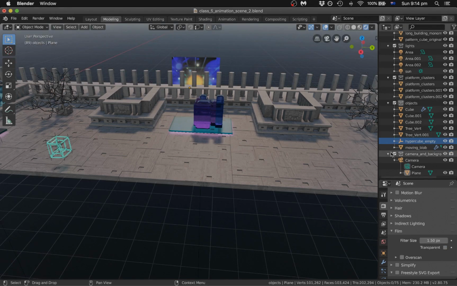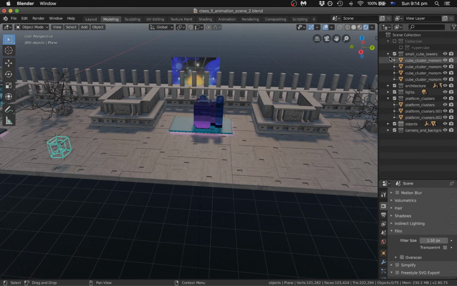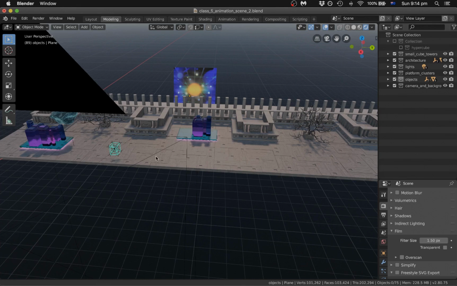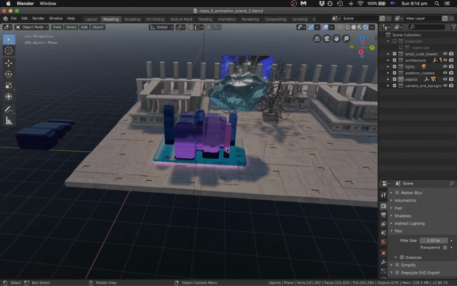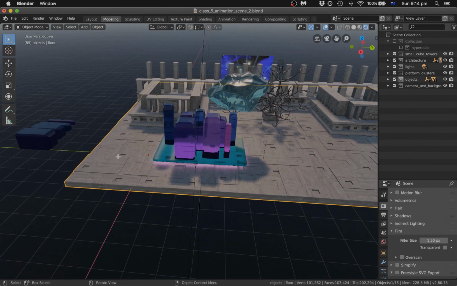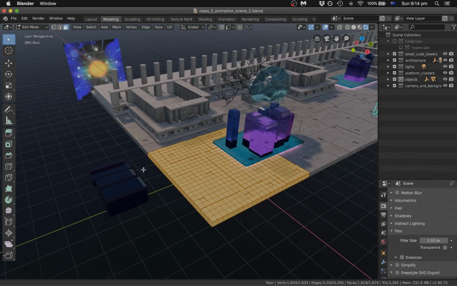Okay, so I'll just collapse these hierarchies a bit. I got a little distracted there. We were going to talk about how the architecture functioned. Okay, so the architecture is all made out of modifiers in the same way that we've been working so far. So I believe one of these squares here, if I press tab, this is our original square platform.